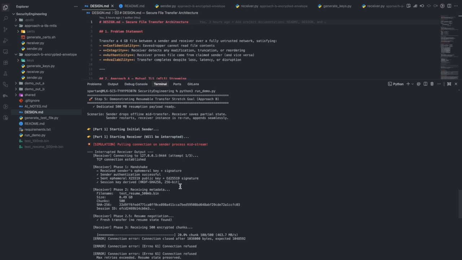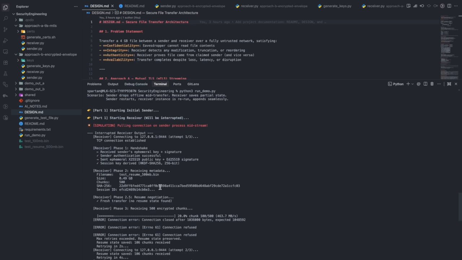So when we extract a forward secret 256-bit session key, if an attacker compromises long-term keys in the future, past captured sessions remain mathematically unbreakable. In phase 2, the sender transmits encrypted metadata containing the file name, total chunk count, and a cryptographically secure 16-byte random session ID. In phase 3, the payload streams.